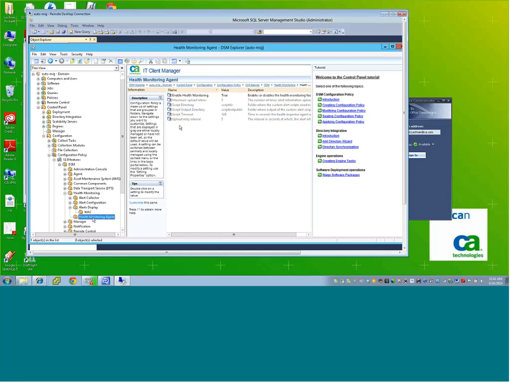Health monitoring agent, again, you want to make sure that it's set to true, or else you're not going to get any alerts. As we talked about earlier, scripts directory, that's where the scripts that it runs are stored. It is changeable, so you can change it to whatever you'd like, if you need to.